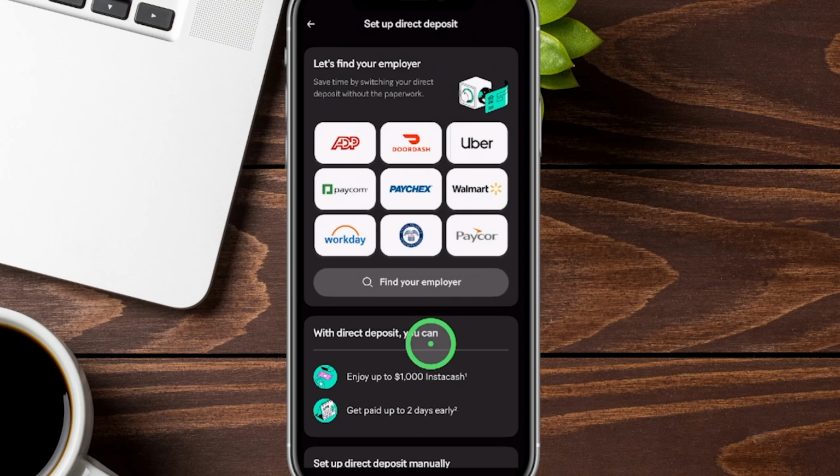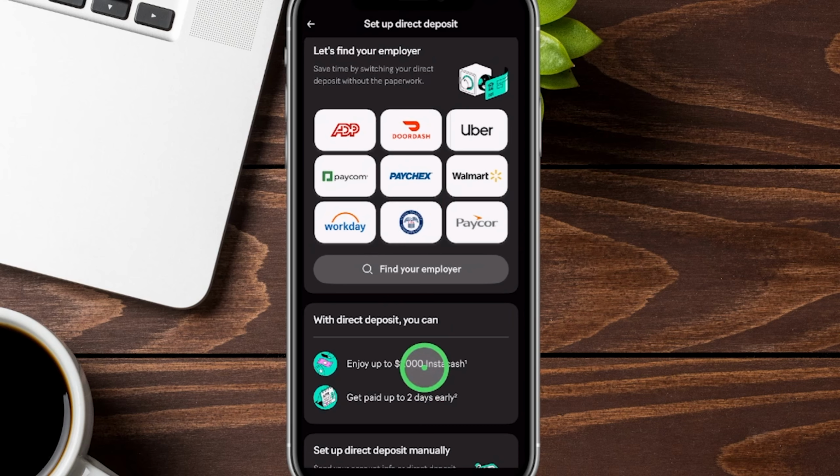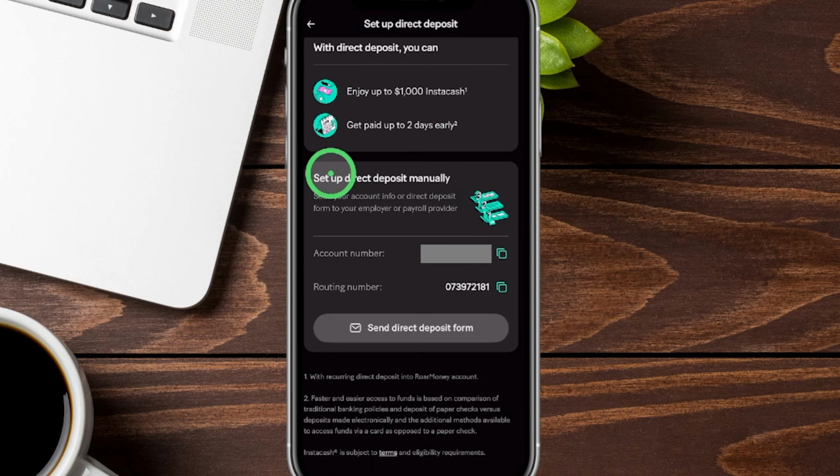Now, if you don't have that option, we're going to also go ahead and do this manually by sliding all the way to the bottom of the screen. You can see here where it says set up your direct deposit manually. I'm going to go ahead and slide up. And here you're going to see two really important numbers. You're going to see your account number as well as the routing number.